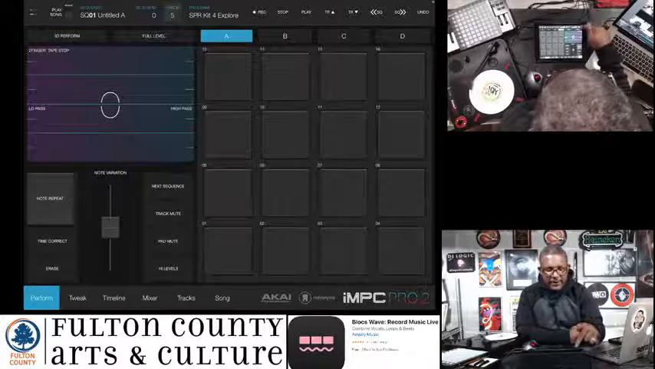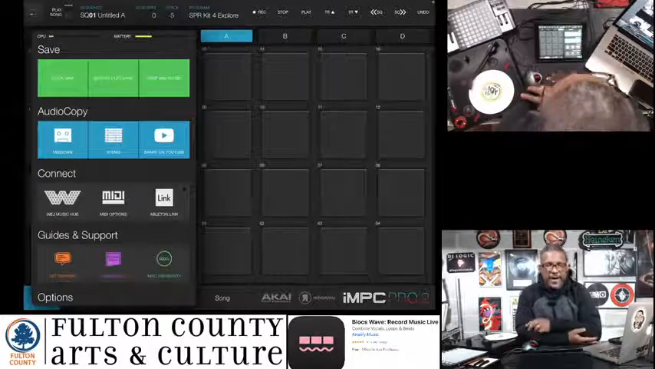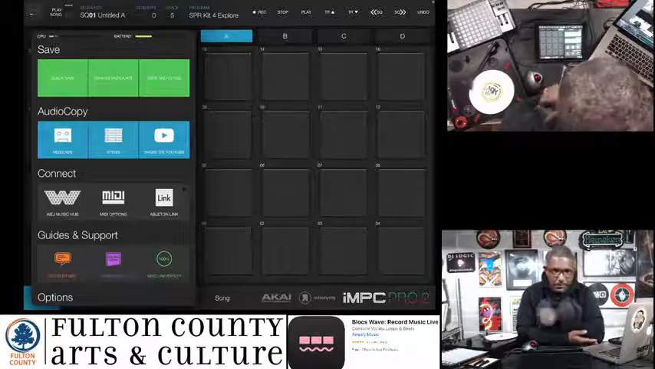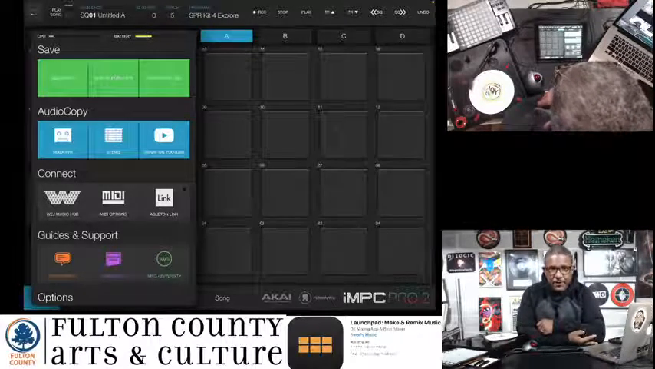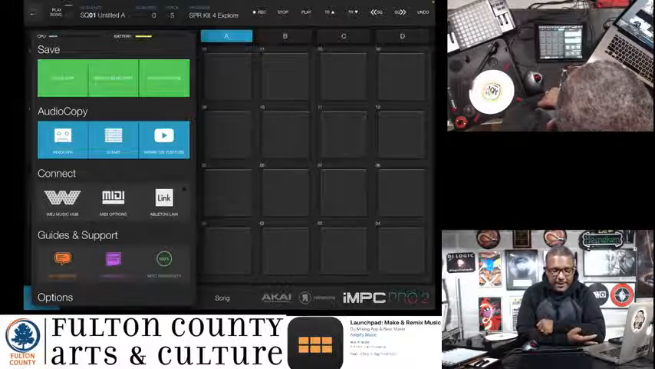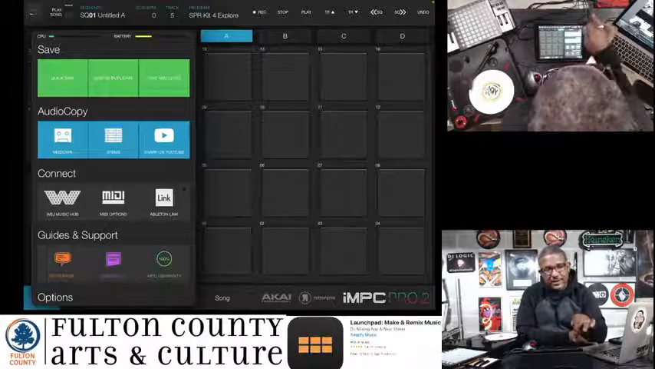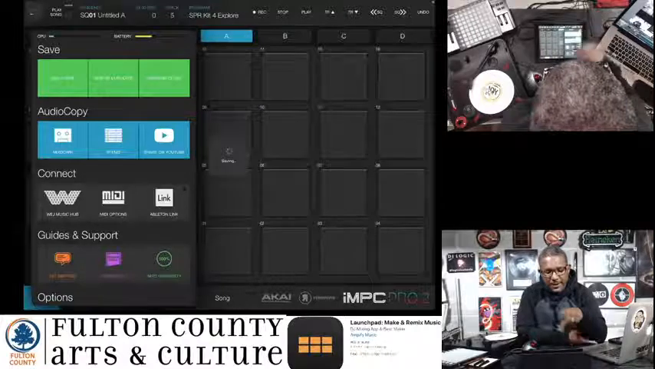Top left, this is basically like the file button on a Windows program or even a Mac program. You hit file, you get that main menu with all the print, save, and all that other type stuff. So this is where you're able to get to your save menu. You can do a quick save.